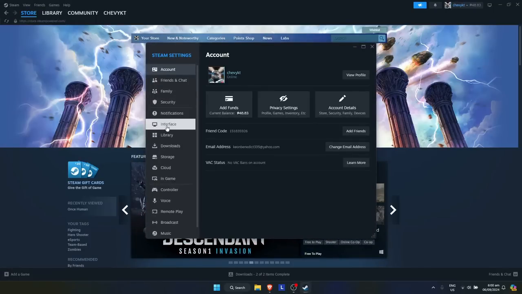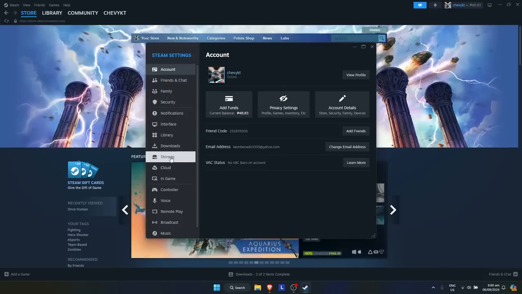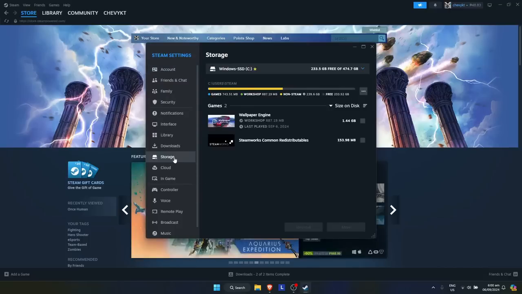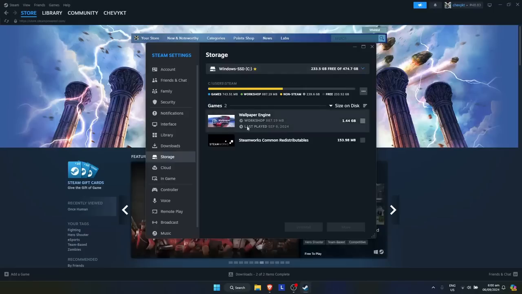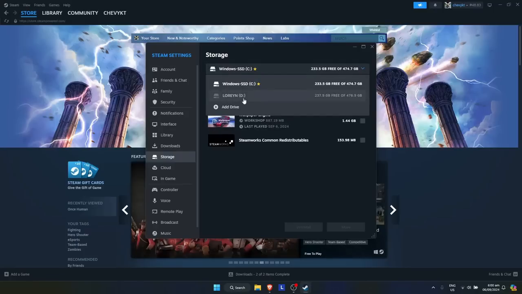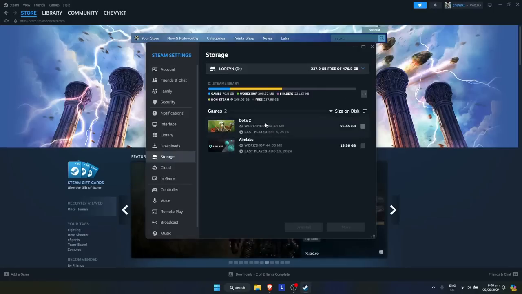Now once you are on your settings, just go down here to Storage, so simply click on Storage. Now you will see your drives right here. On my C drive, these are all the games that I have, and on my other drive, which is this one, these are all the games that I have.